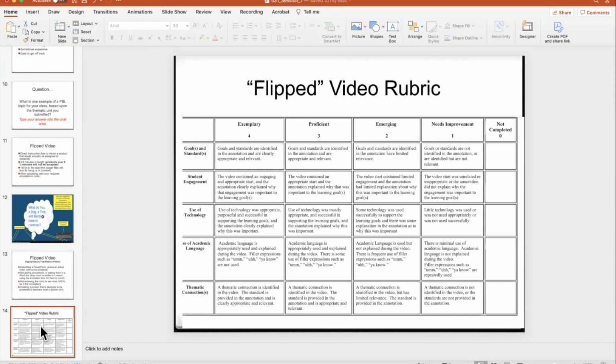So goal, I am absolutely fine with an objective. As I've said before, I'm not a big fan of goals, but a goal or an objective and a standard or standards for your flipped video are identified in your annotation. What you're going to find out is annotation is a big part of the rubric. So you could make the best PE video in the history of PE videos, but if you don't have those annotations in, you lose points in almost every category. And I mean a lot of points. So make sure you have those in. So a goal and a standard.